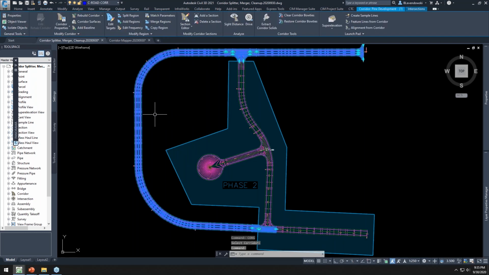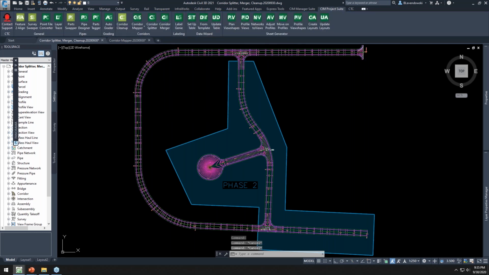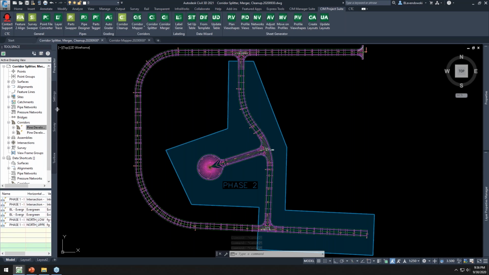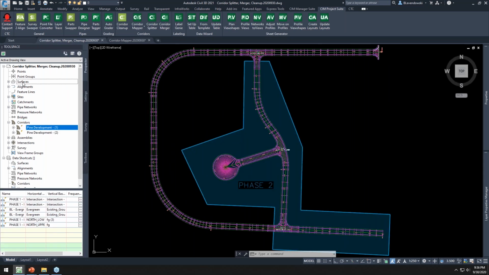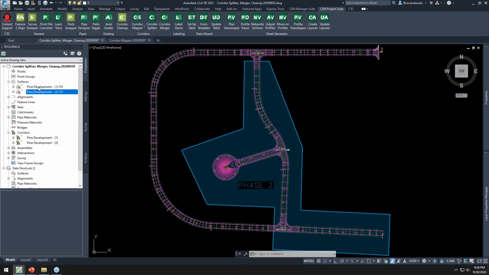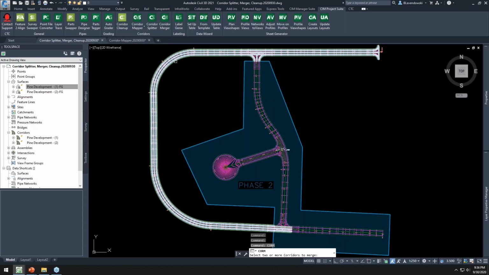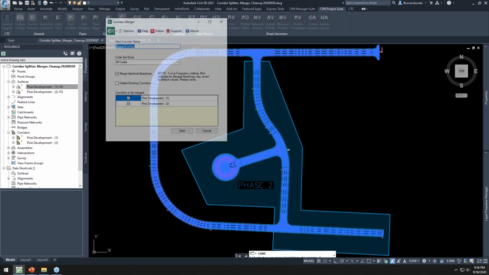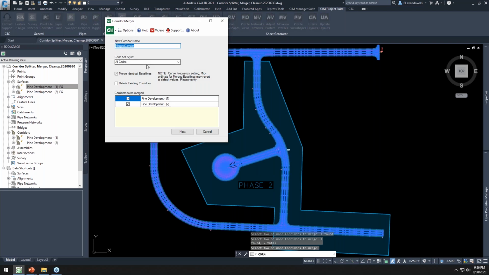Of course, I now get a single corridor here and a single corridor here. And if I look in Prospector, we should see multiple corridors. We do. And it also manages my surfaces as well. Okay. Now the reverse of that, corridor merger, like I said, I can choose any number of corridors. I'll grab these two right here that I just split. I'll put them back together.